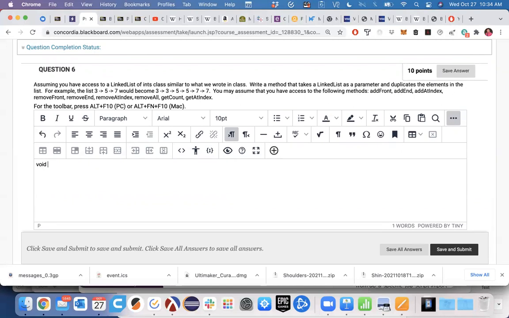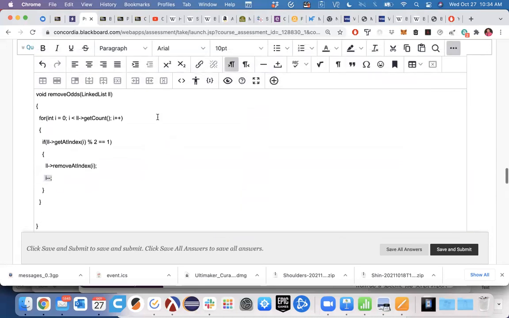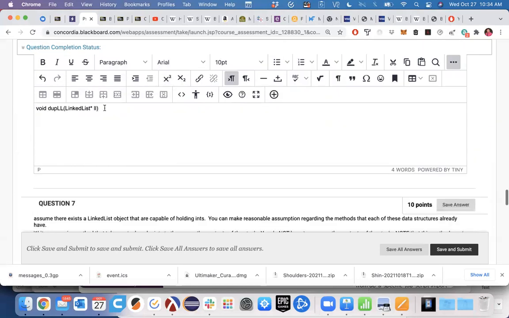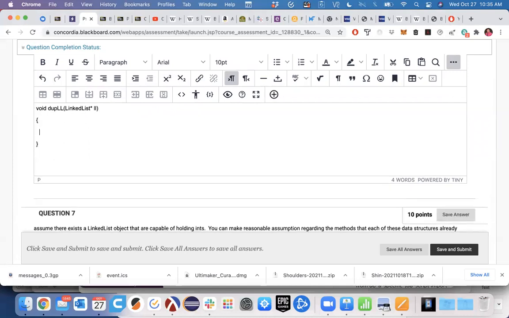So we'll say void dupe LL. This guy will take a linked list pointer. LL is a parameter. Did I say pointer up here? I probably did, but I technically didn't. But I would not have taken off points for that. All right, so this guy is going to take a linked list pointer as a parameter.